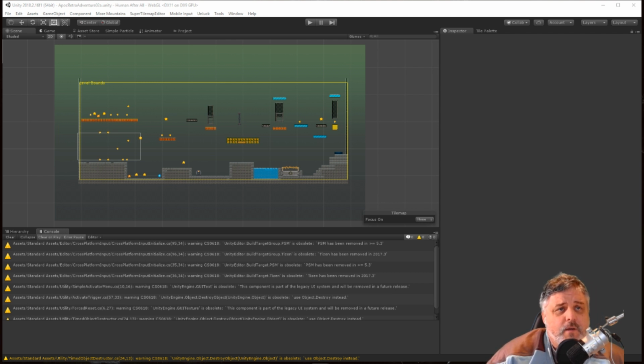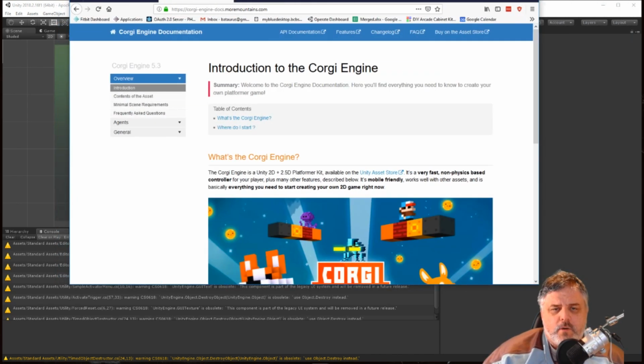This week, we are going to look at 2D games, or at least a very beginning look at 2D games. We have in front of you a level from what's called the Corgi Engine. And I'm going to bring down the Corgi Engine documentation so you can see what we're talking about. So, Corgi Engine documentation. And here we have the Corgi Engine.